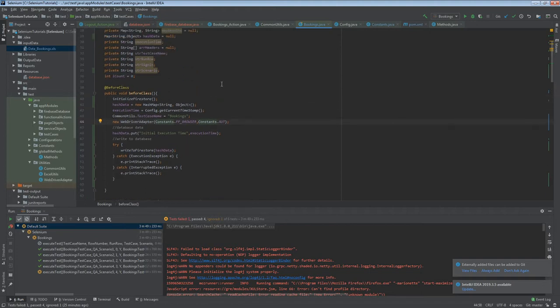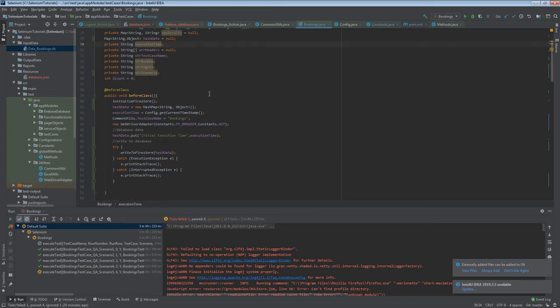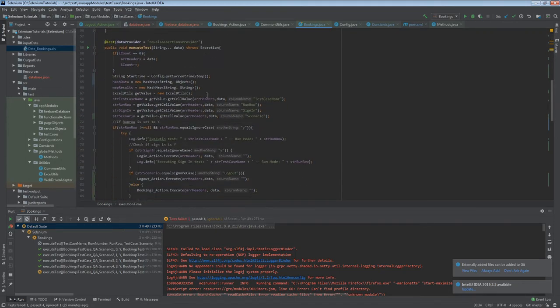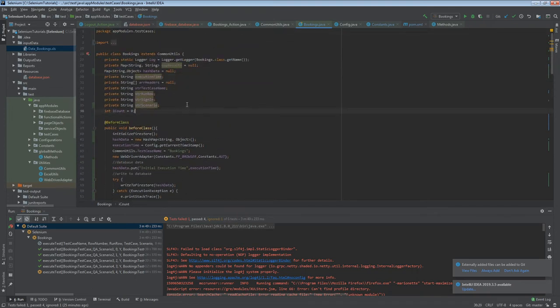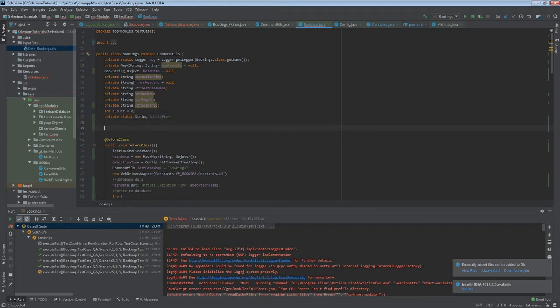So we're almost done with this section of Firebase. Like I said on the previous video, I just want to add an identifier that will identify our execution. So what I need to do, let me just go ahead and say private static string identifier, and then Alt+Insert.